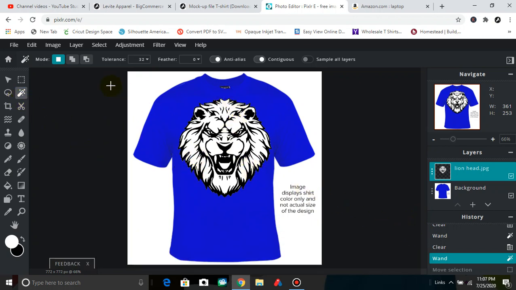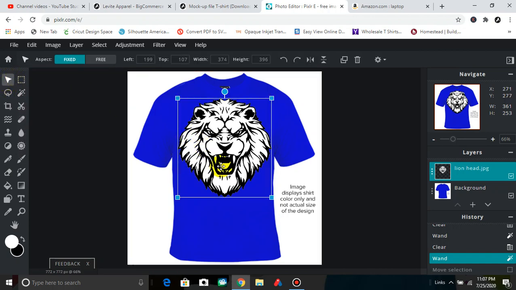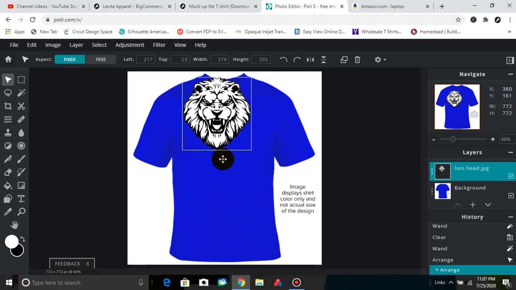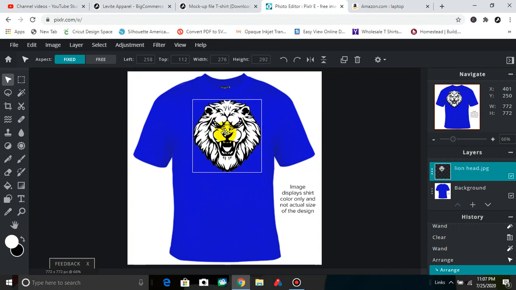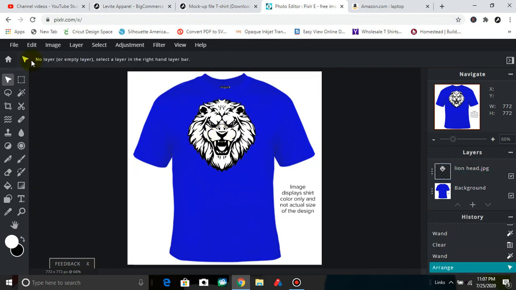Okay, so now we're going to click back on the mouse. We're going to resize it. Alright, so let's say the person wanted a shirt with a black and white lion on it, and they wanted a text in the bottom that just says lion.